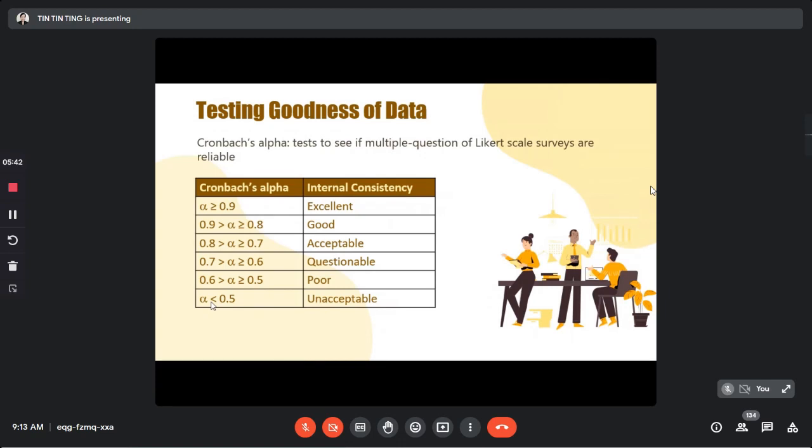Okay, let's take a look at the first analysis that you will have to perform if you are going to collect data from the questionnaire. This is to test to see if multiple questions of the Likert scale survey are reliable, whether your questionnaire set is reliable or not. And this is the guideline. If your Cronbach's alpha is 0.7 and below, then your questionnaire question is questionable.